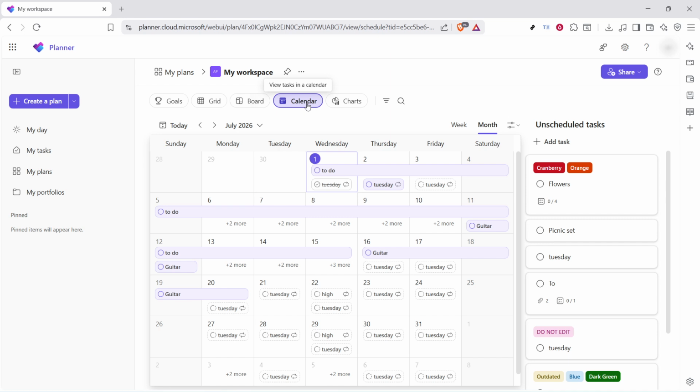And that's all it takes to view your calendar in Microsoft Planner. Start from your plan board, click Calendar, and you'll be able to see your tasks arranged by date. It's a simple feature, but it can make a big difference in how you track and manage your work.